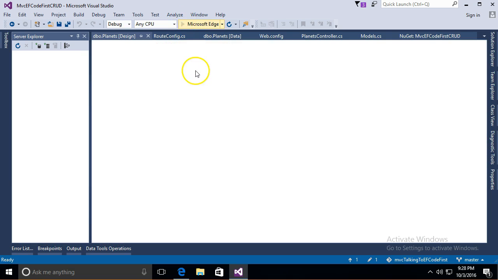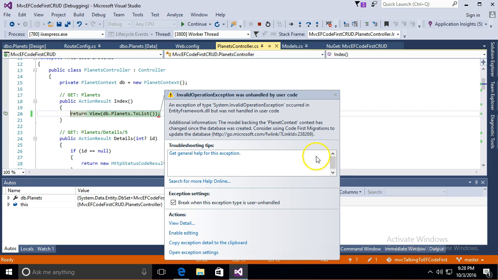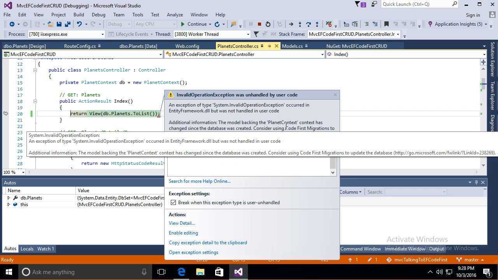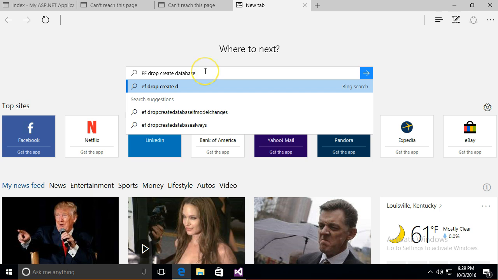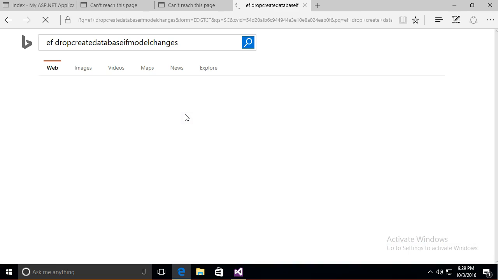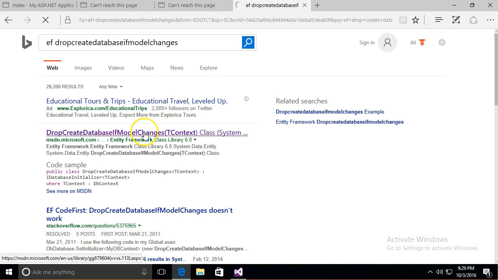Let's go run our code again and see what happens. Oh, we're still back at this error. Alright, so that did not work. Let's try something else. Having seen this before, I know that the keywords I'm looking for are like drop create database or something like that. And hey, there is one, drop create database if model changes. Let's check out what that has to say.